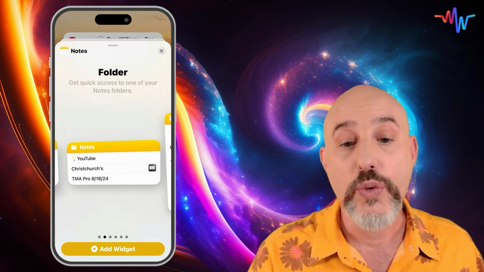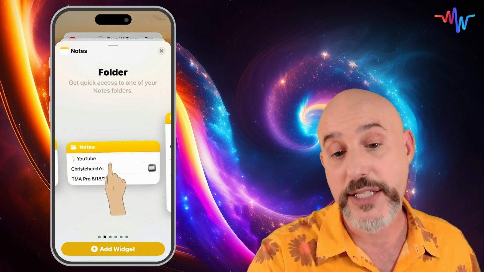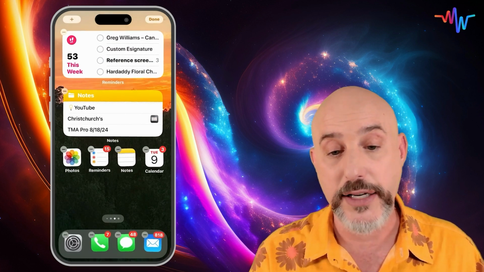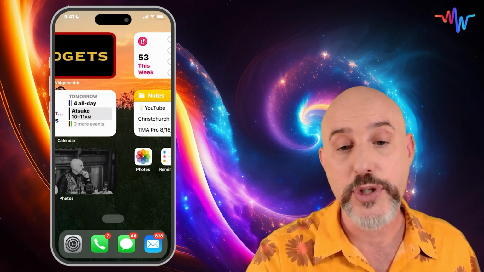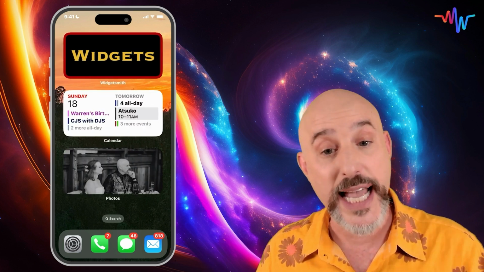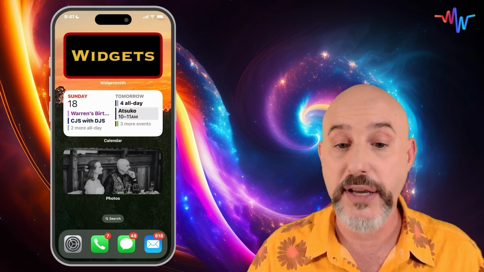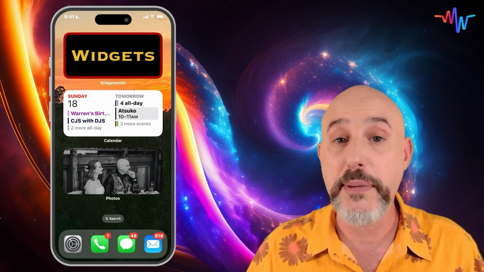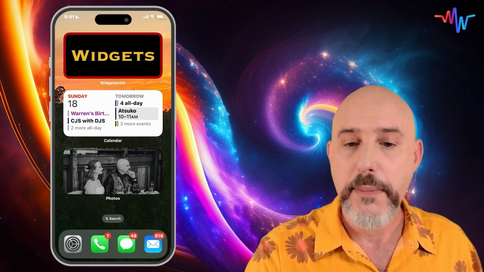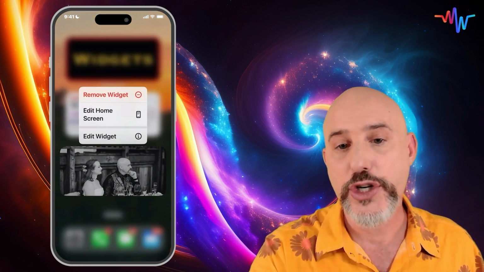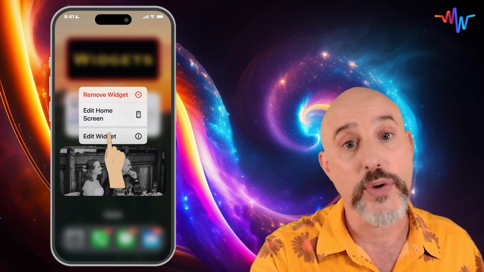In this case, we're going to stick with the folder, and I'm going to press and hold on the medium one and drag it into place. So now what we've done is we've replaced all 4 of these apps with 4 separate widgets: a calendar widget that shows me upcoming events, a photos widget that can be pointed to any album. When you want to edit what a widget looks at, press and hold on the widget and choose where it says Edit Widget right here.